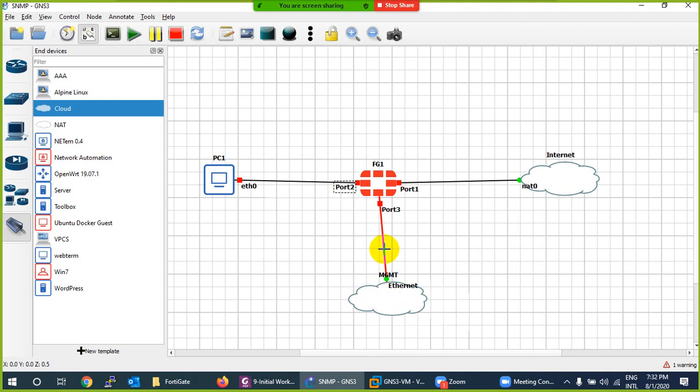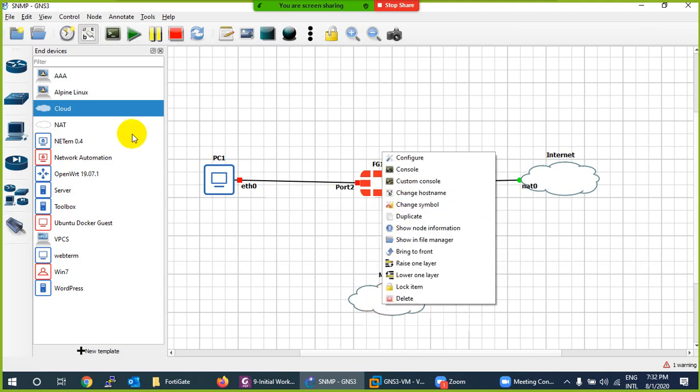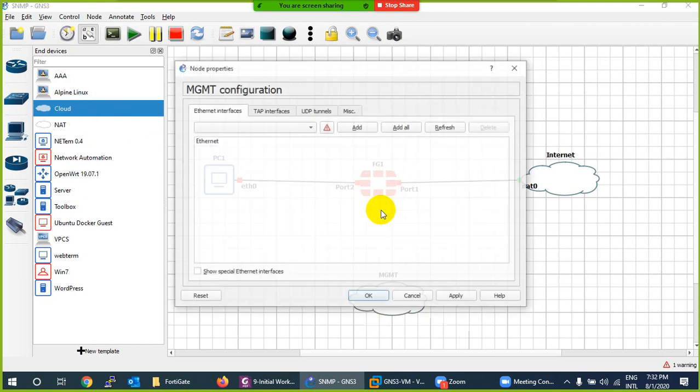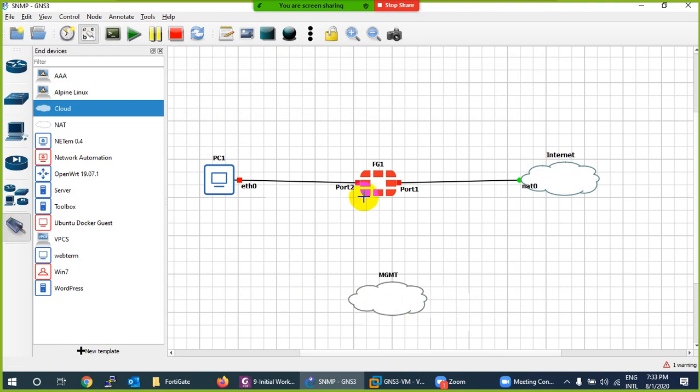Before doing management, which interface? Click on this cloud, the one which I dragged. Go to config and change it. You can use a VMnet or your physical interfaces as well, such as my Wi-Fi which is connected right now, but anyway I will use a loopback interface. I already created one loopback interface. If you don't know how, I will show you that as well. In your system you can create a loopback interface. Apply and OK. Now I will connect port number 3 to the loopback interface.